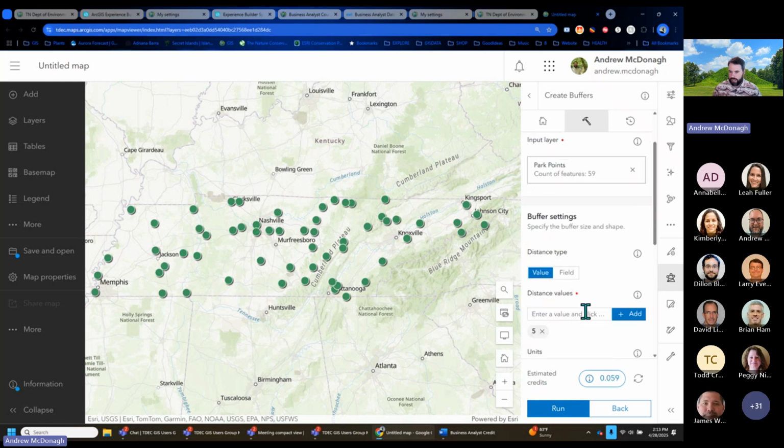What's also cool is that when I added the 5-mile buffer here, I wasn't just stuck there. I could also add 10 as well and 15. So this could create three different buffer rings around your point of interest. Maybe it's a site that you're working on. And when I re-estimate my credits, it's still saying 0.059. Buffering does not take a lot of credits.